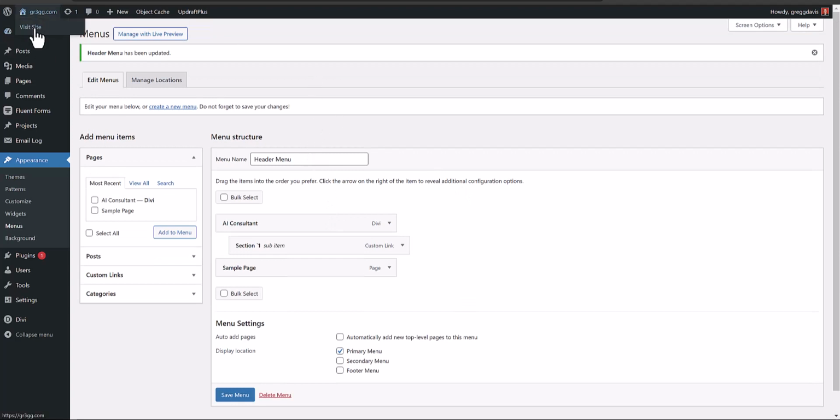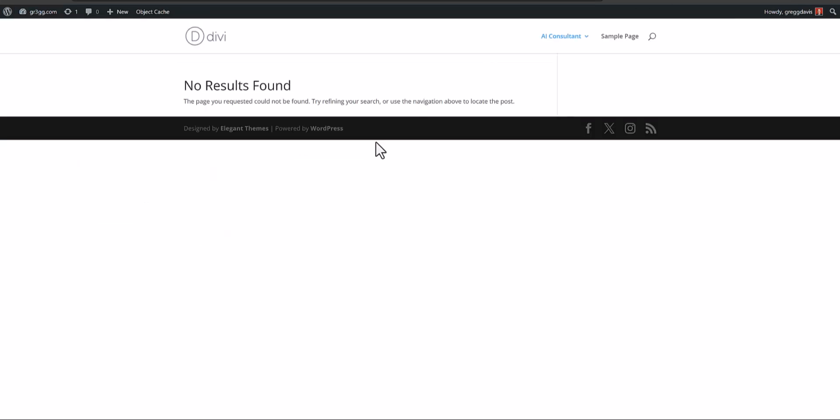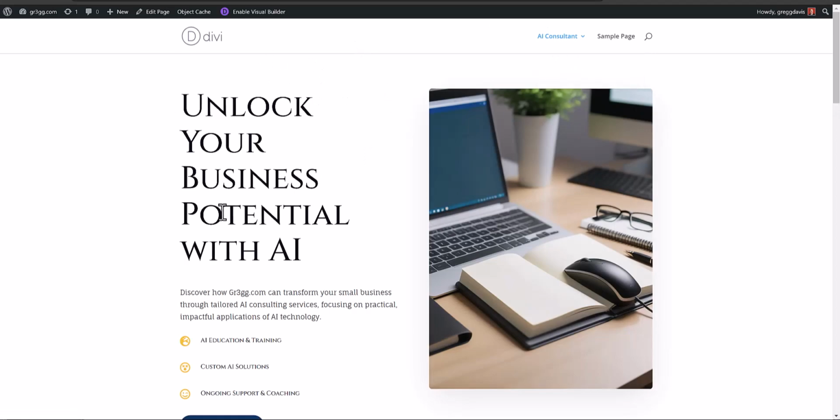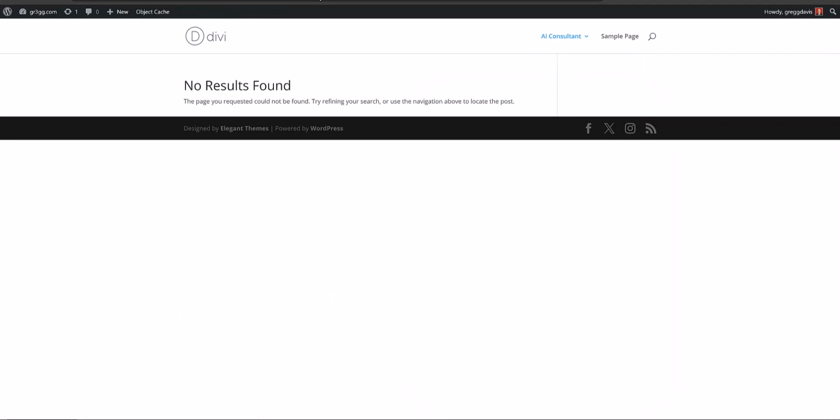Okay, so let's open this in a new tab. And say if I go to the AI consultant page, right, that's working. So if this drop down, you can see at the bottom left here when I roll over the drop down, it has that URL. It did place a slash and then hashtag section 1. When I click this, that didn't work.